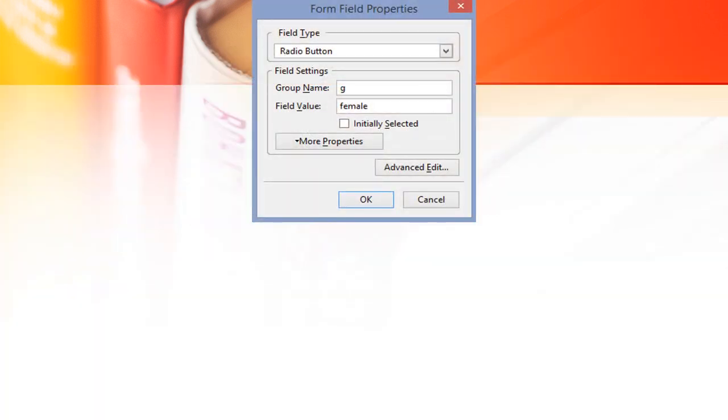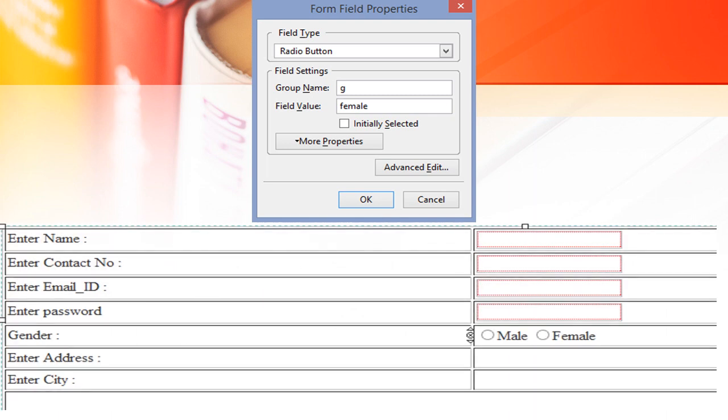So next, for the second radio button, select the field type as a radio button. Give the group name the same as we have given for male. Then the field value will be female. Then hit OK, and here you can see the two radio buttons, one for male and one for female. Both radio buttons have the same group name, that is G.